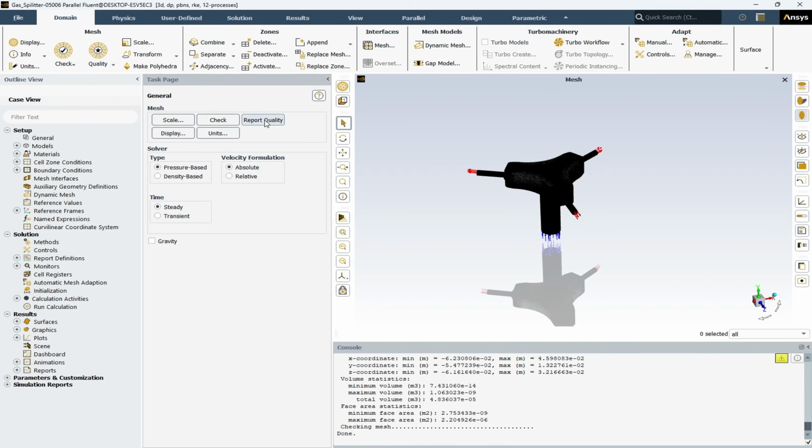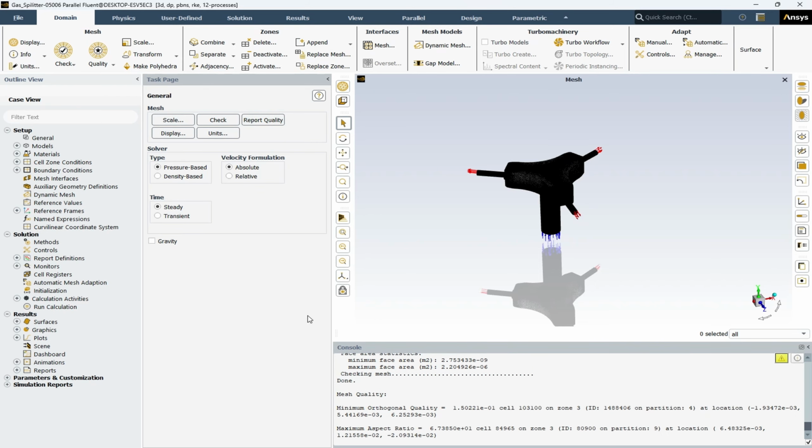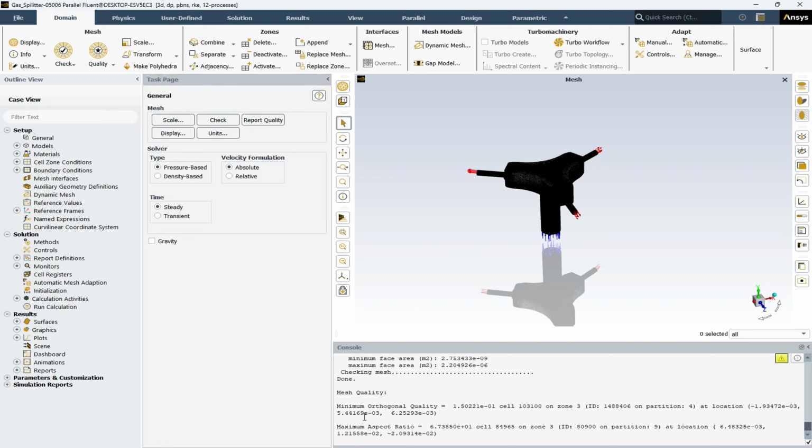After that, we can select the report quality. After clicking the report quality button, ANSYS Fluent will give us two parameters: the first one is minimum orthogonal quality, and the second one is maximum aspect ratio. In ANSYS Fluent, the aspect ratio refers to the ratio of the longest edge to the shortest edge in a cell. It's an important metric for mesh quality. Fluent can handle high aspect ratio cells, but for better accuracy, it's recommended to keep it below 100. However, in boundary layers, it can be several thousands.